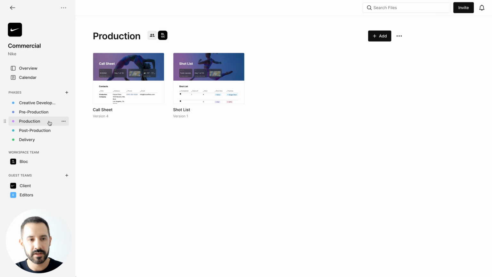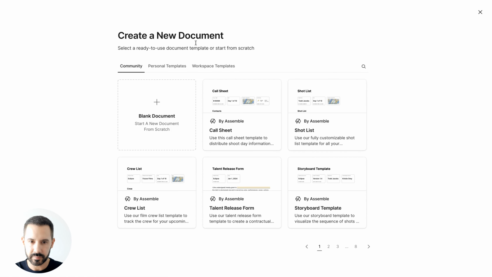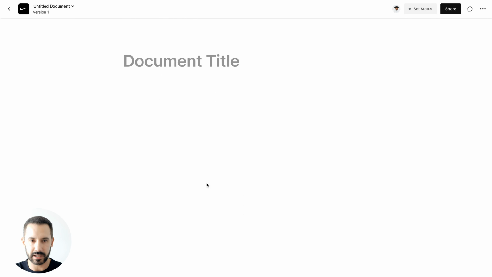Within these folders, you can begin to add any sorts of documents, files, assets that you need. So now that we're oriented, we're inside a project, we've clicked inside this production phase, and I'm going to come up here, click Add, and this is where I can create any sort of document that I want. As you can see, tons of templates are preloaded into Assemble, call sheet being the very first one, a very popular template. But we're going to start first and understand how to build this from scratch. So go ahead and create a blank document.